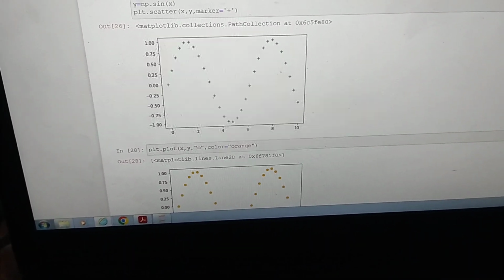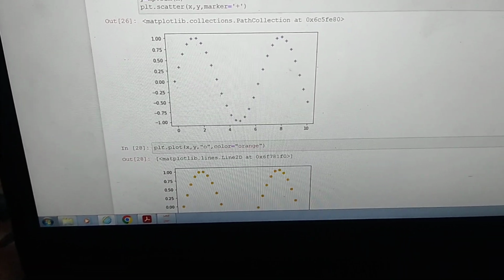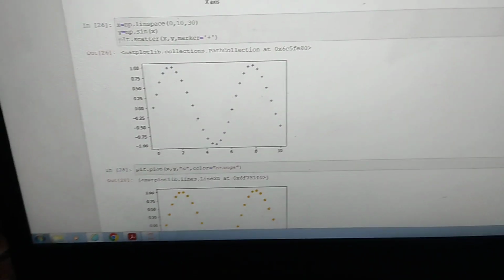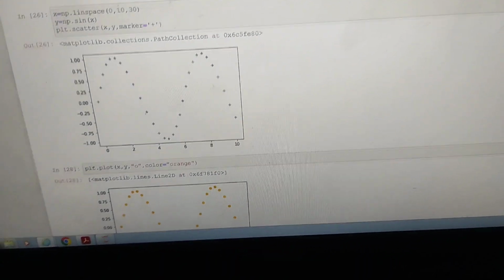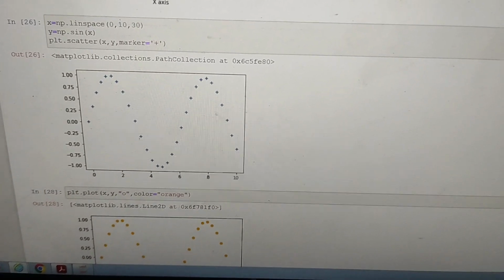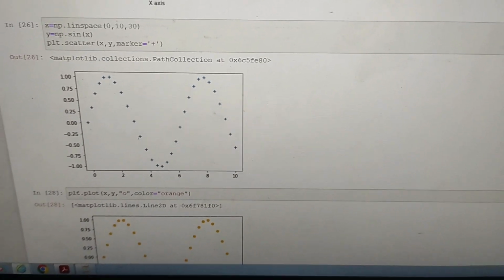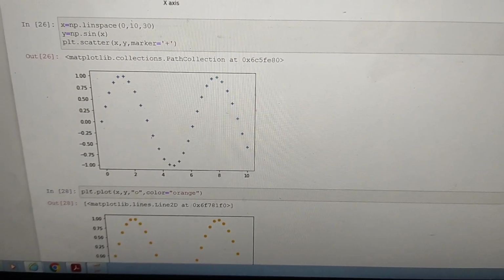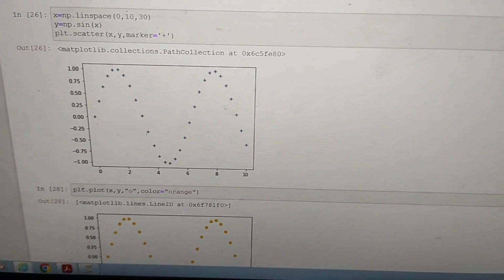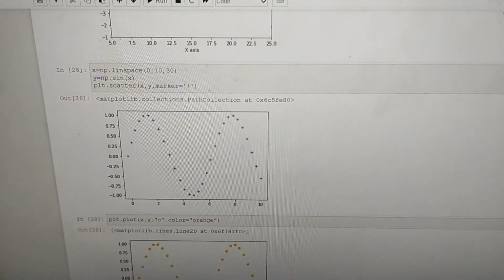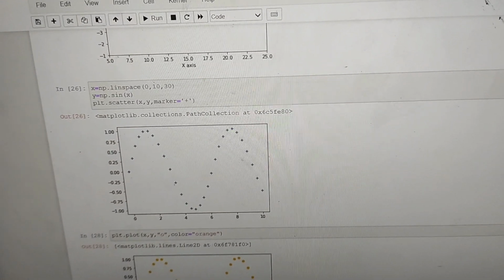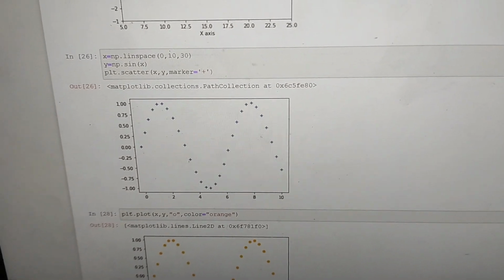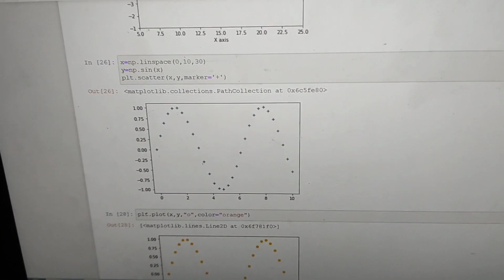Scatter plot uses graphical notation to show the relationship between two varying objects. Okay, the relationship between x and y axis, as I told you, just shows the relationship between two variables, say x and y. So how it varies, the relationship will be depicted in the form of a graph. Now, what we have done is, in the same way, created x as an array and y as a sine function of those x values.